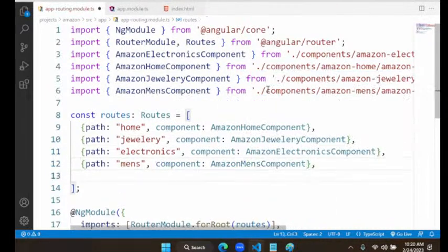Another path is women. Which component should come? Amazon women component should come. So all the routes are configured. That means what is the request, and on that request, what to deliver. And interestingly, these paths will be directly working for you.